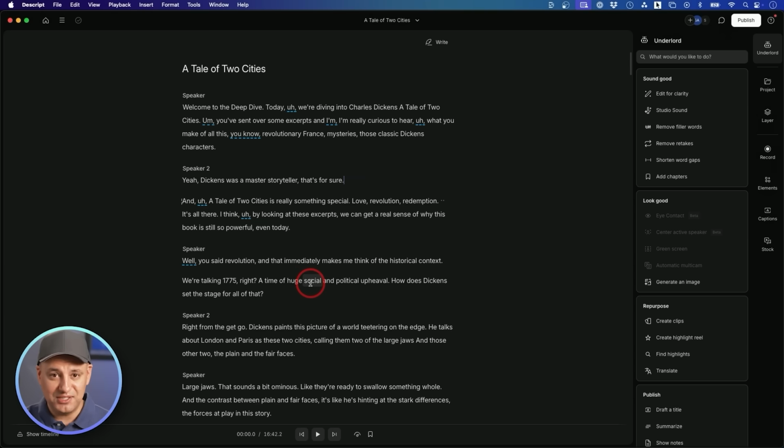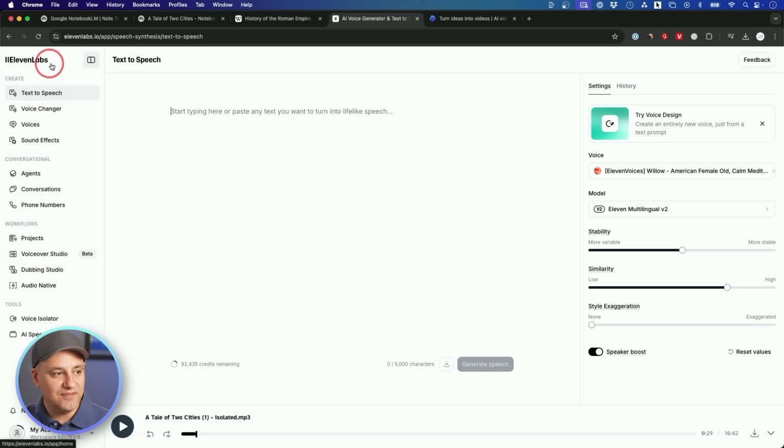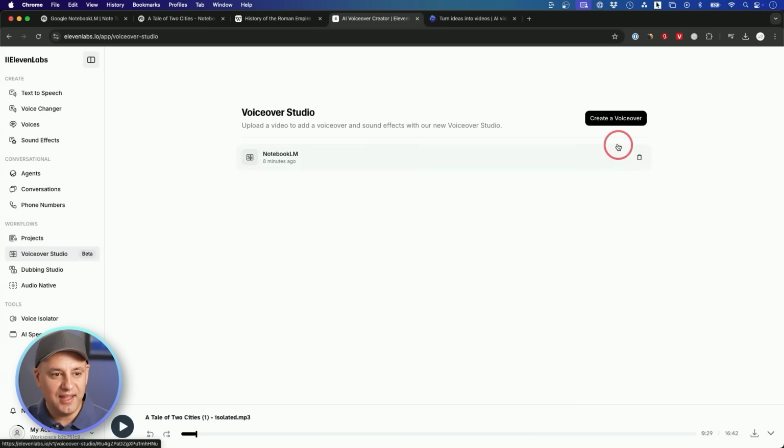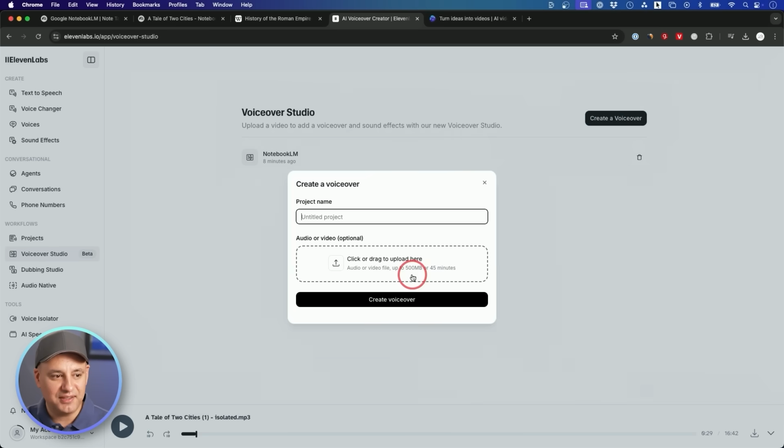So I wanted to show you Descript first because it's a great way to edit any type of audio without knowing how to edit. You literally edit the text that you don't want. But because we have the transcription, that takes us to the next use case, which is changing the voices from the default NotebookLM voices. So I'll take speaker number one, and inside of 11 Labs, they have a text to speech. So you could go ahead and create it this way, but they have a brand new thing that I wanted to show you. This is called Voice Studio. And I'll just go ahead and create one to show you exactly how it works.